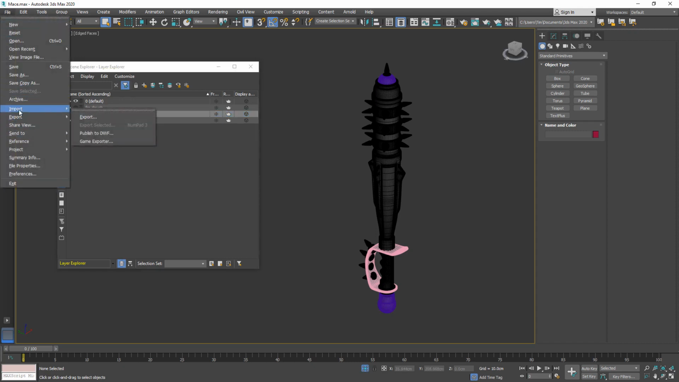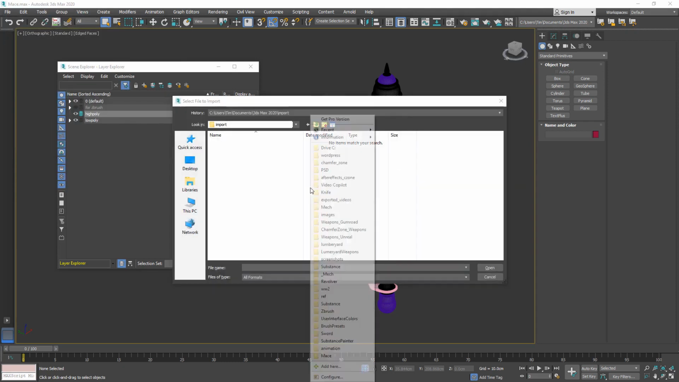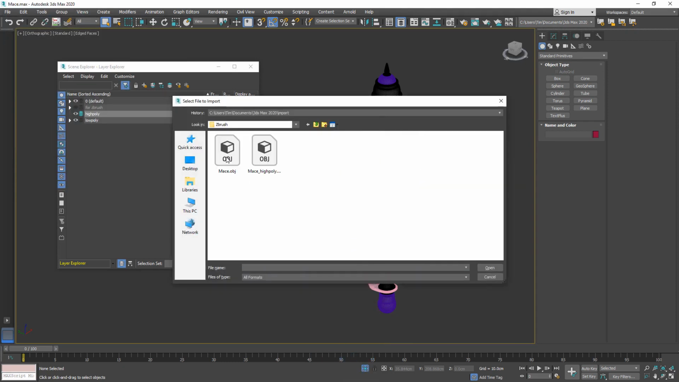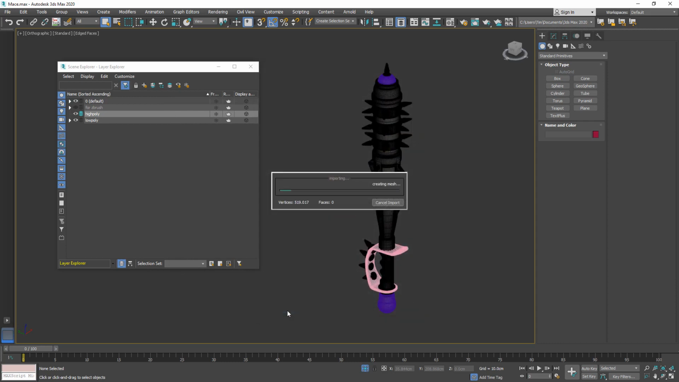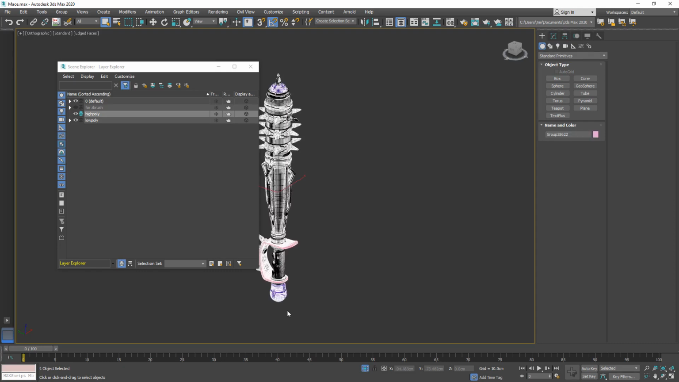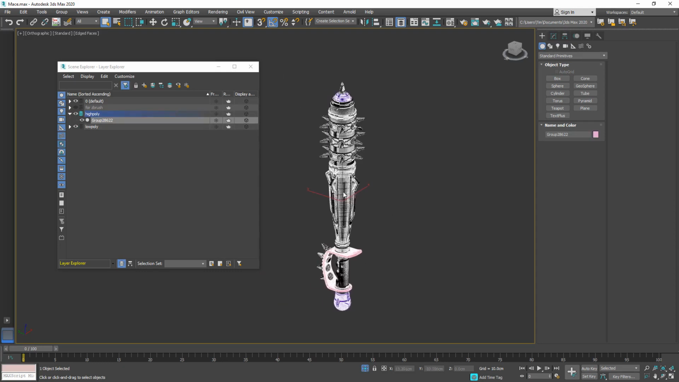Let's also create a new high poly folder and then let's import our OBJ that we exported from ZBrush, the Mace_high poly. So let's import that. This might take a moment. After all, we have 2.3 million vertices and double the faces for that. So let's wait a second and here we go. And you can see how it comes in perfectly into place, exactly how we exported our original block out.